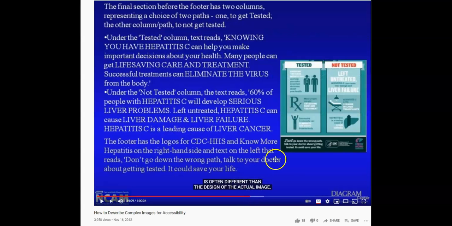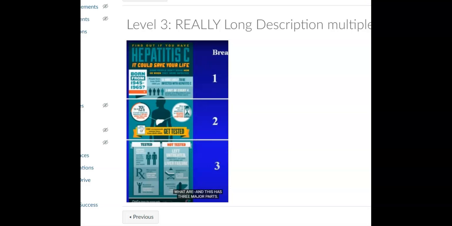And then the last piece was the description we saw in the previous video, and it's talking about the final section before the footer, which has 2 columns represented, and then it talks about the footer. So that is an extremely long description. It would be basically 3 times as long as the long description that I did in the previous video. Now, how would you go about doing this?